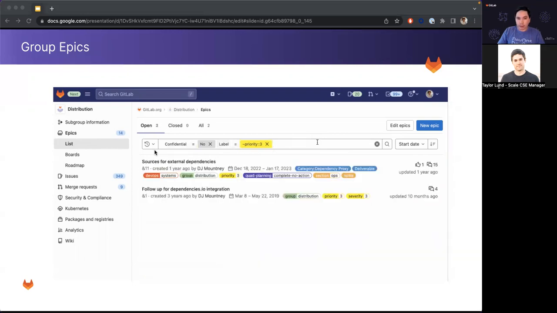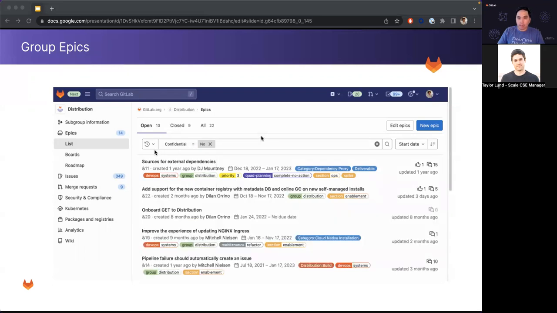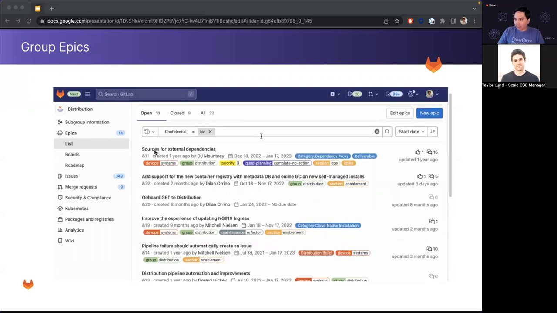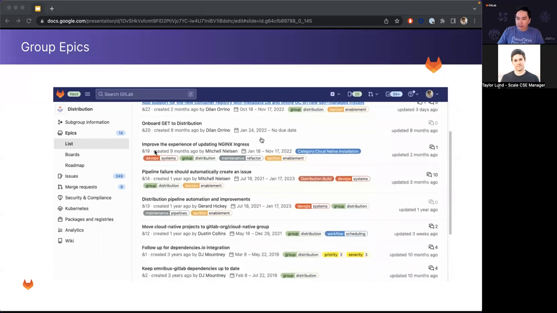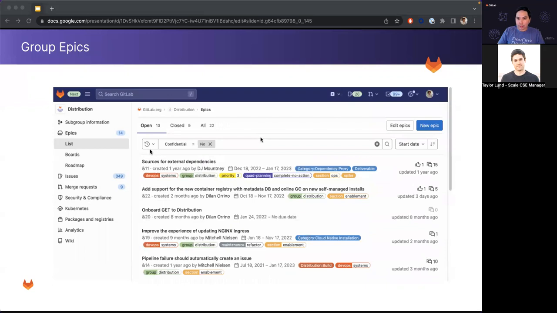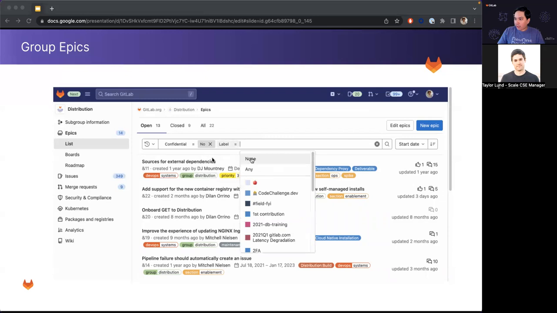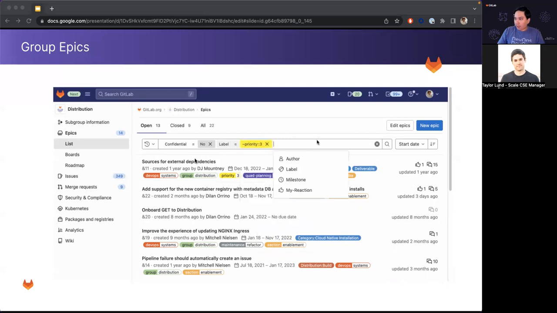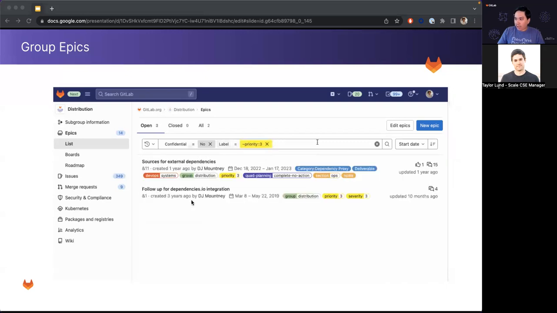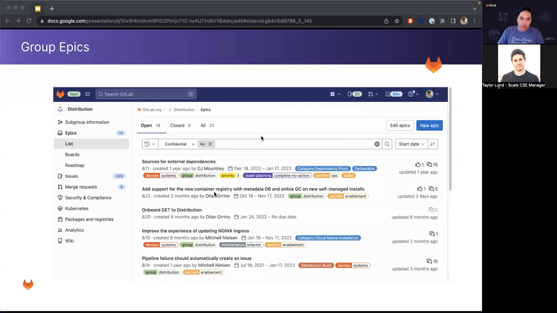So an epic, as you might remember, it's a collection of related issues across different groups and projects to help you organize by a specific theme. So as you can see here, you could search for epics using specific keywords or specifying a specific label. So here I'm looking for all epics that are not confidential with a label of priority 3. And once I've entered in that search query, I've filtered it down to the sources for external dependencies epic, as well as follow-up for dependencies.io integration epic.